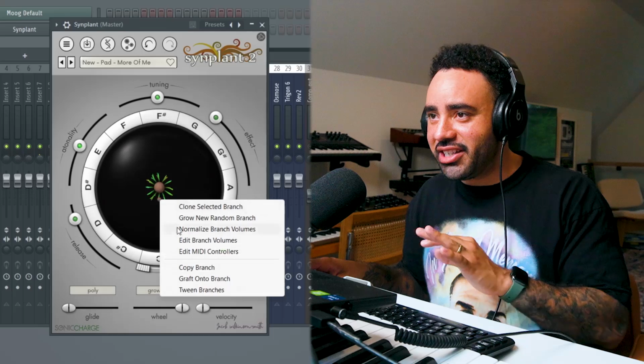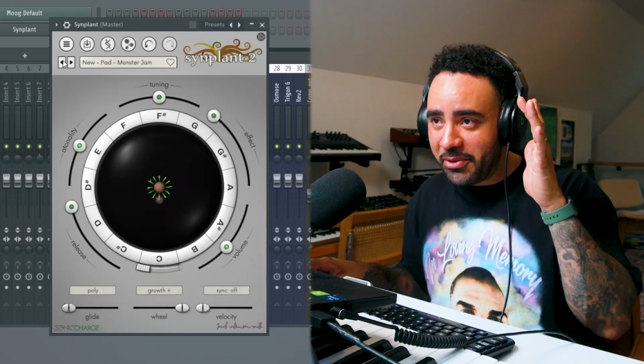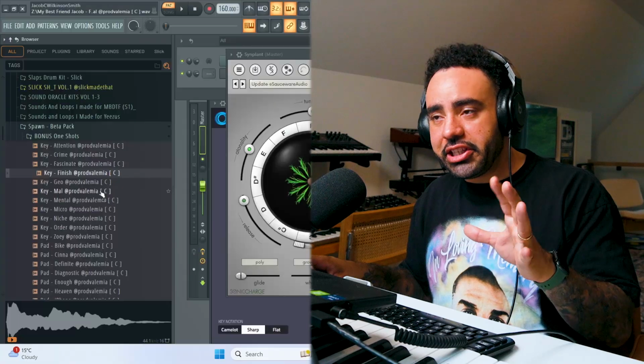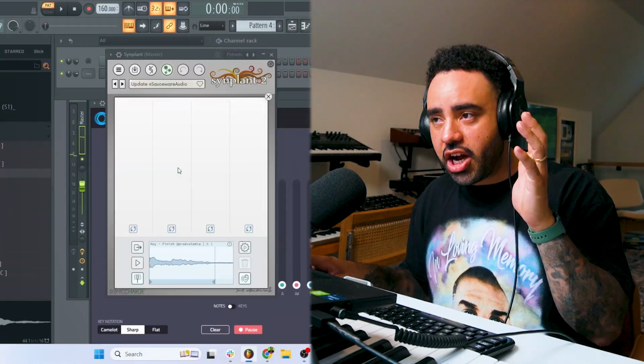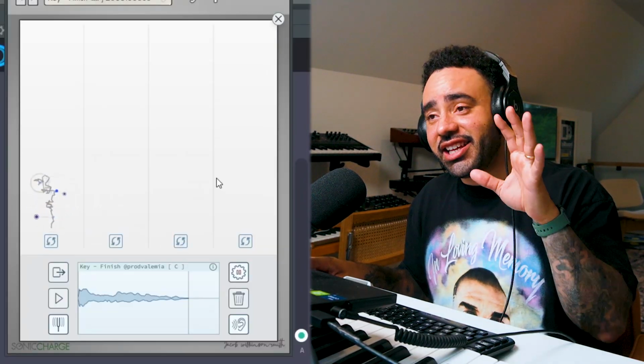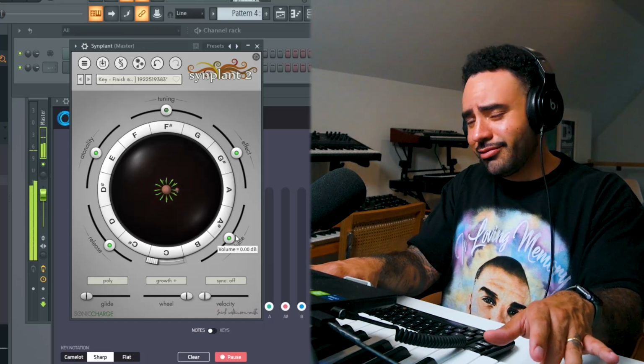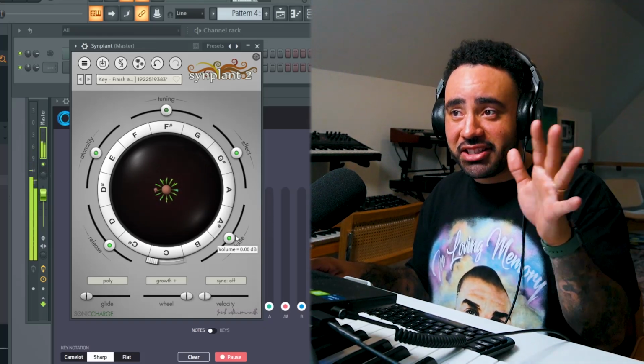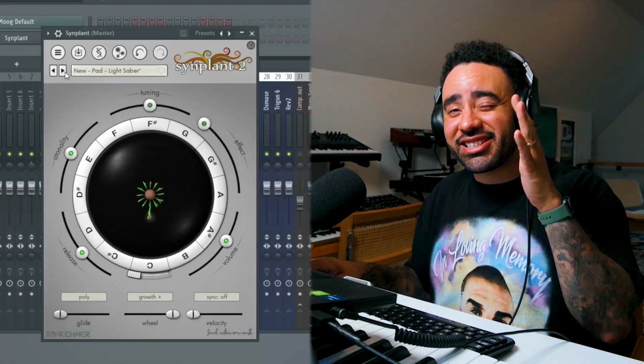This is or was the number one Gatekept plugin, but what a lot of producers don't know is that it got an update in May. If you've never seen this before, you can drag any one shot into here and it will resynthesize it and turn it into a playable instrument. Crazy. If you've never seen that before, that probably just blew your mind, but Splant has got new mods.